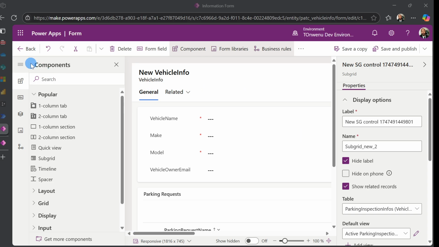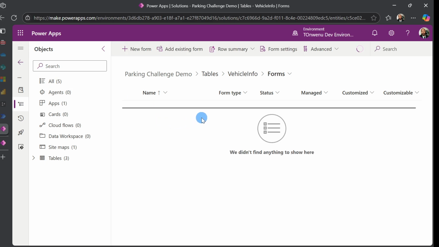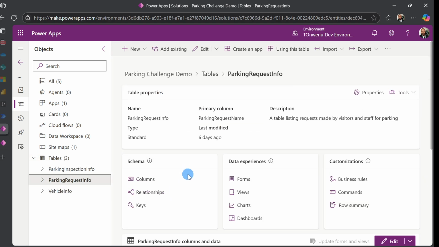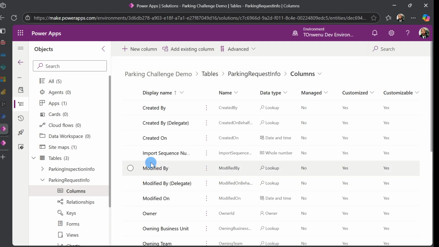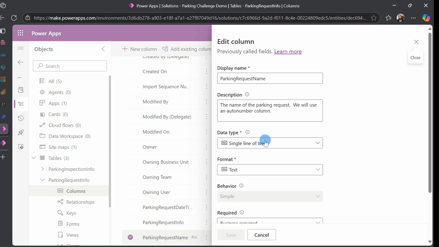All right, so now that it's saved and published, just hit back to go back again. And let's go to the next table, which is going to be our parking request. If you look at the parking data model specifications for the parking request, it requires that the primary column is actually going to be auto-indexed. So let's jump straight to the parking request.